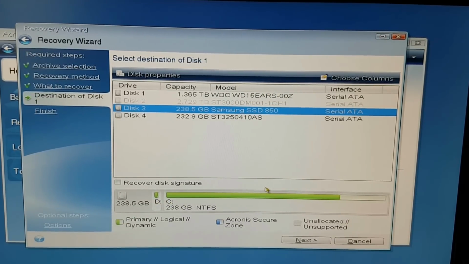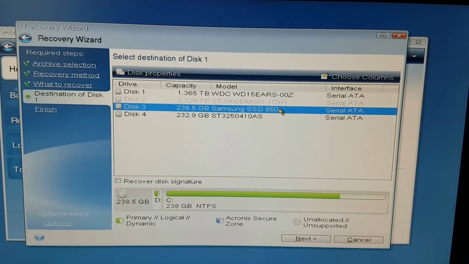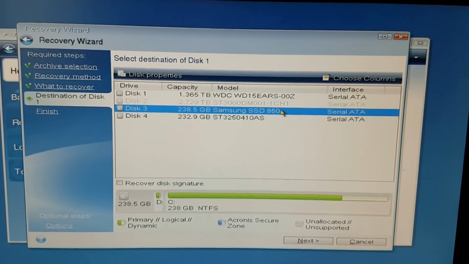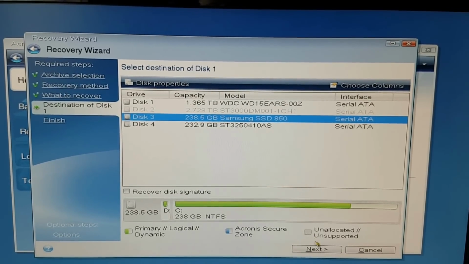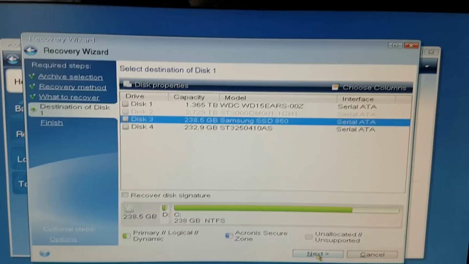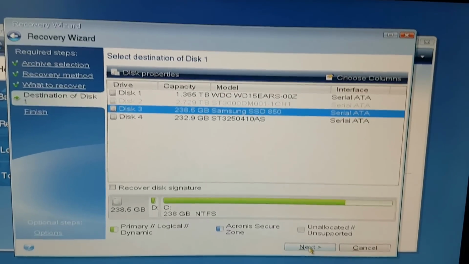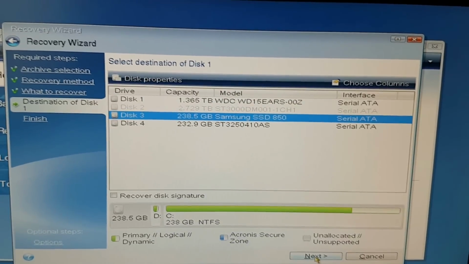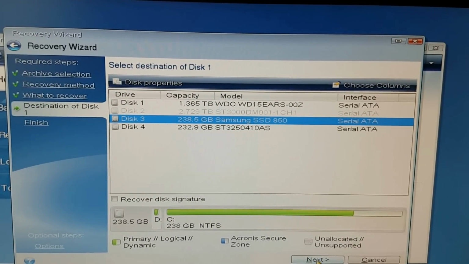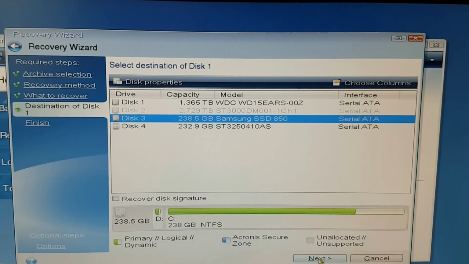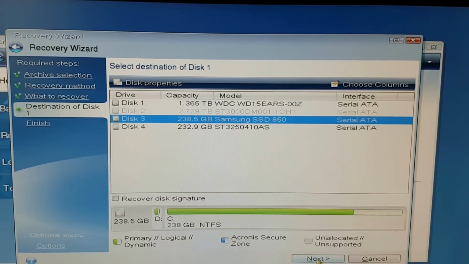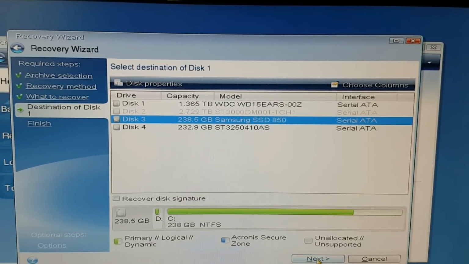So if you want to use the same drive which Windows was currently on, you just select that drive, and when you click on next, it will prompt you to say that all the data will be deleted on the drive, and you have to click on OK to that message so your recovery can go ahead and recover your system.